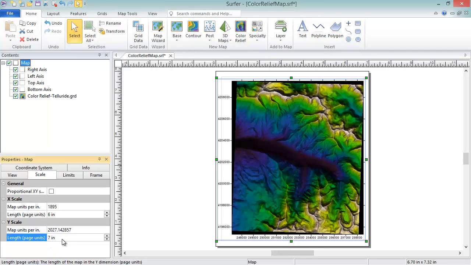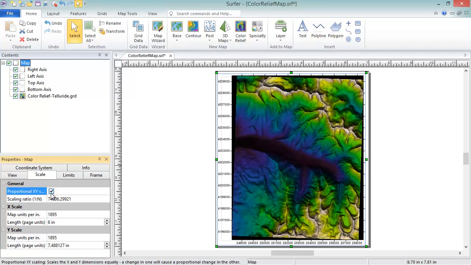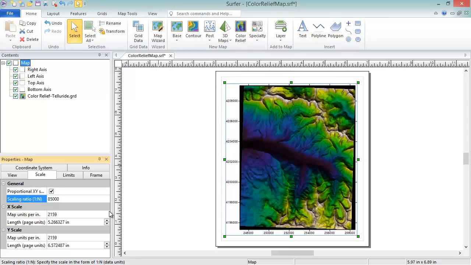Additionally, when your map is proportionally scaled, you can set a scaling ratio for the entire map. So we could type 85,000 into the scaling ratio field to specify that 1 inch on the map equals 85,000 meters, since our map is in UTM coordinates.